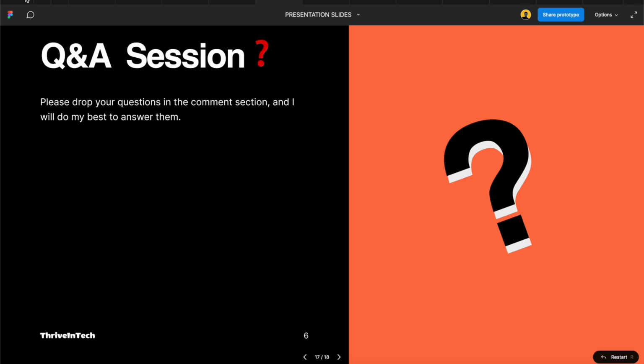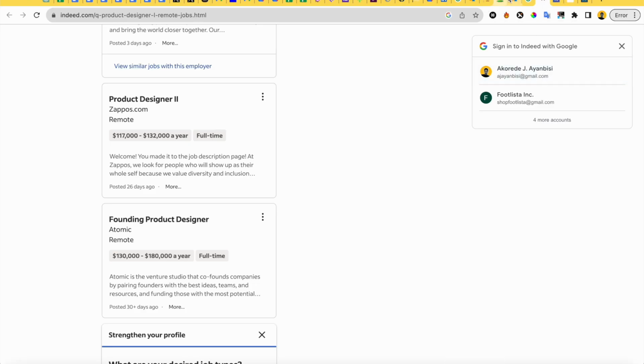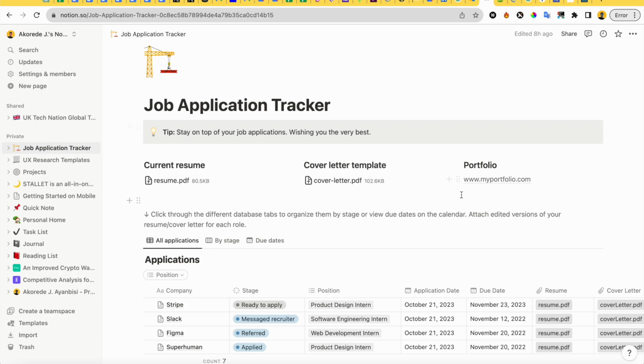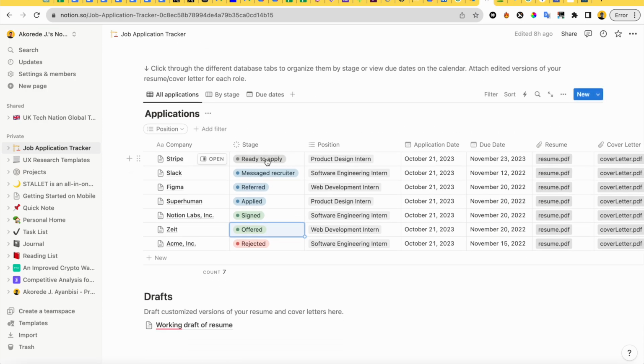So how I would tell us to do it is, just keep searching all the jobs that you feel you are qualified for, and keep updating your job tracker as "ready to apply," right? You can use a whole day just to search and mark jobs ready to apply.